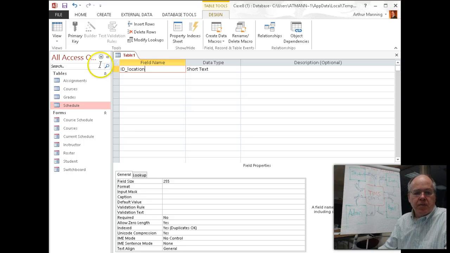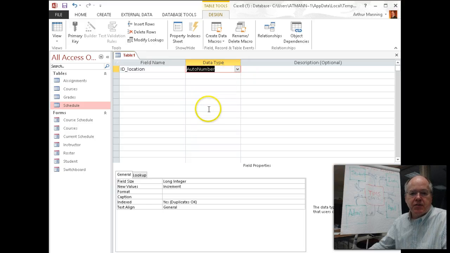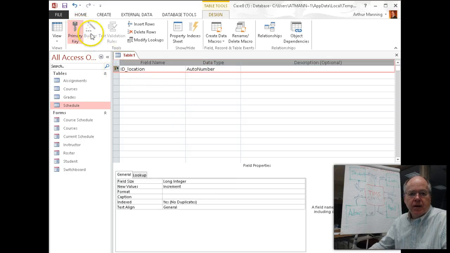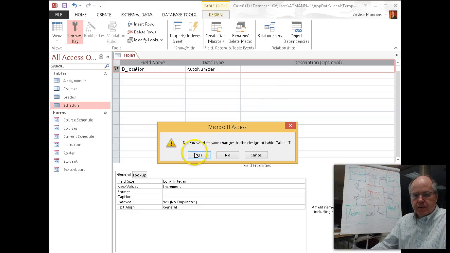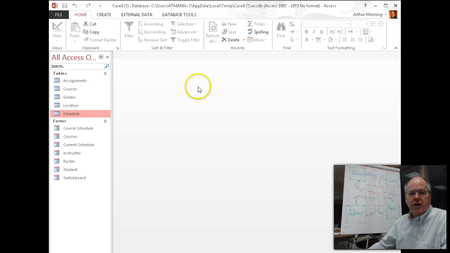Be consistent in your naming, however you do it. And I'll make it auto number. My favorite is auto number for IDs, unless I have a specific reason. And make that the primary key. And if I want to add more information, I can, but I'll just leave it at that for now. I'll call this my dummy table. When I save it, that's where I give it a name, location. So now I have my location table.